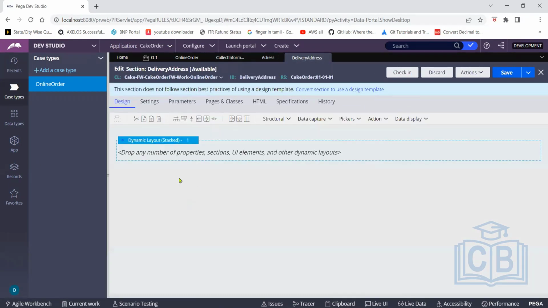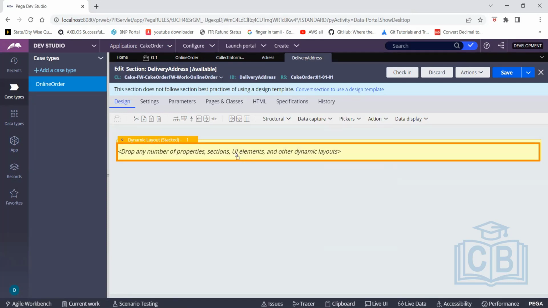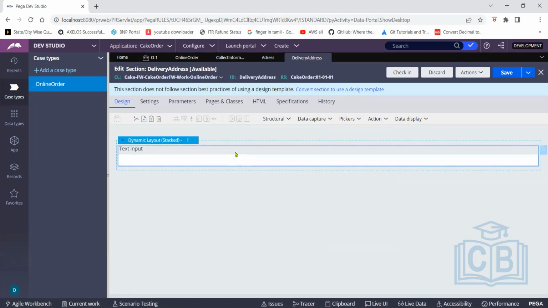Now go to the section. Try to add a property. Click on data capture. Drag and drop text input. Drag it and drop it inside a layout. Double click, or you can also click on the gear icon on the right side. The blue color one. Click on that.